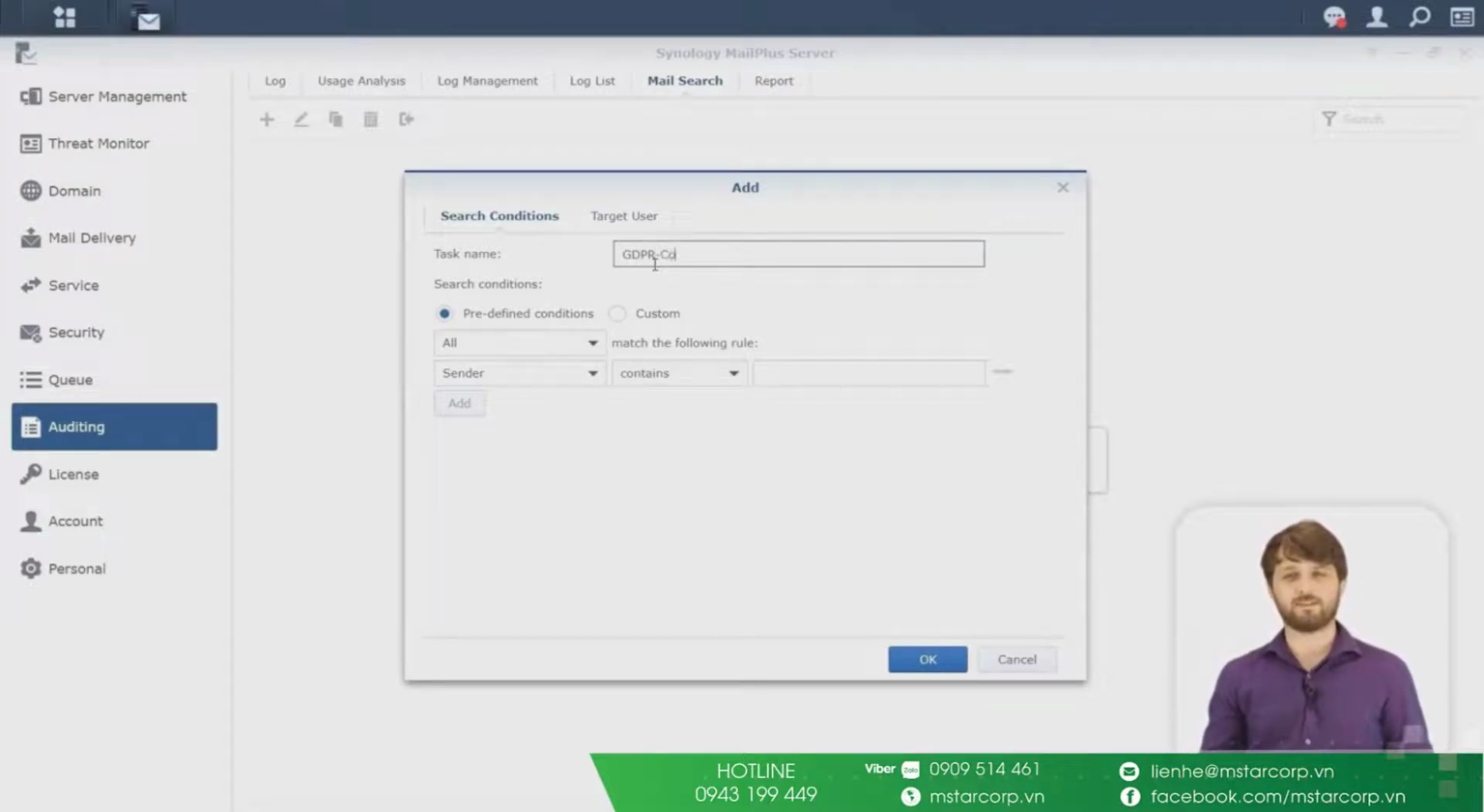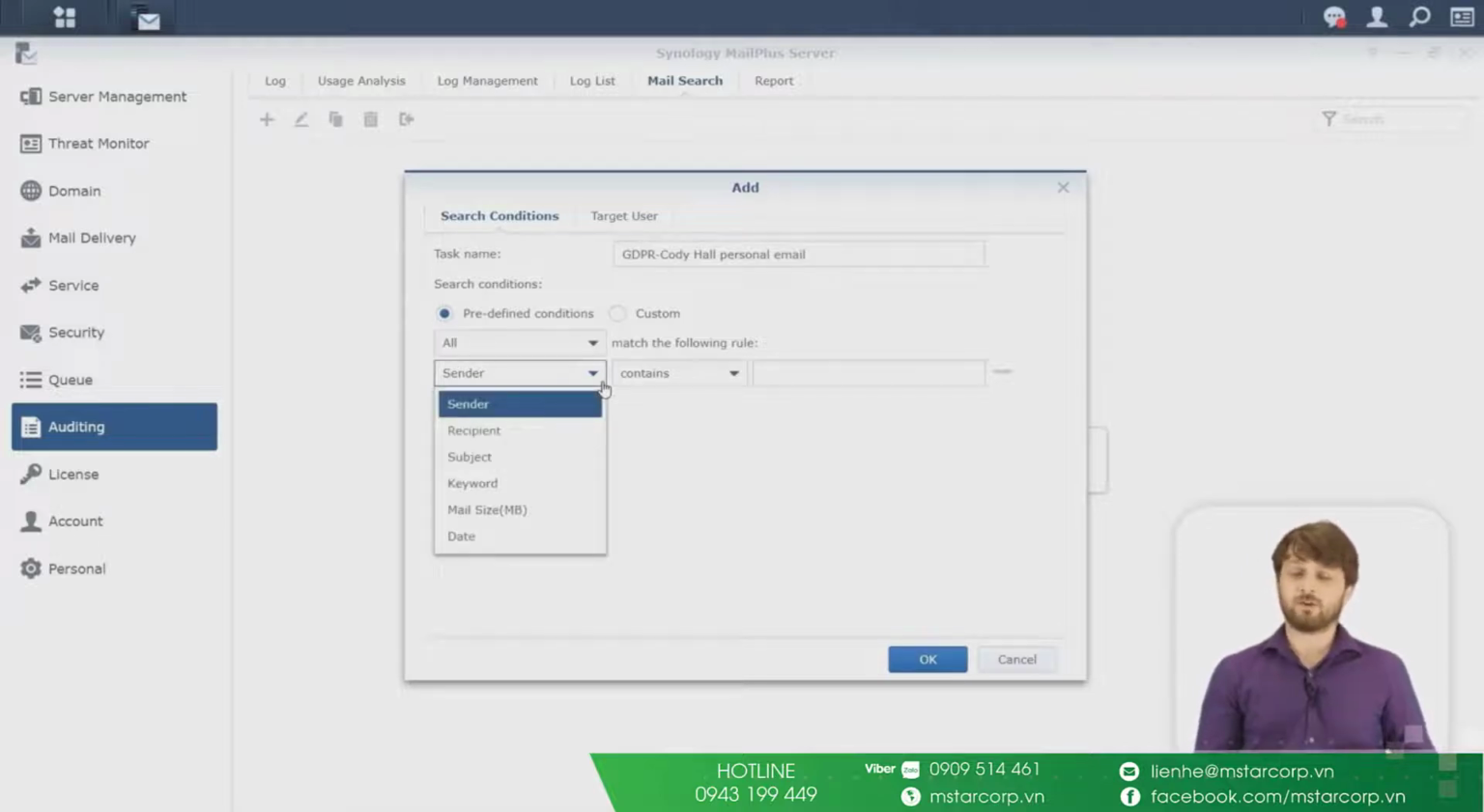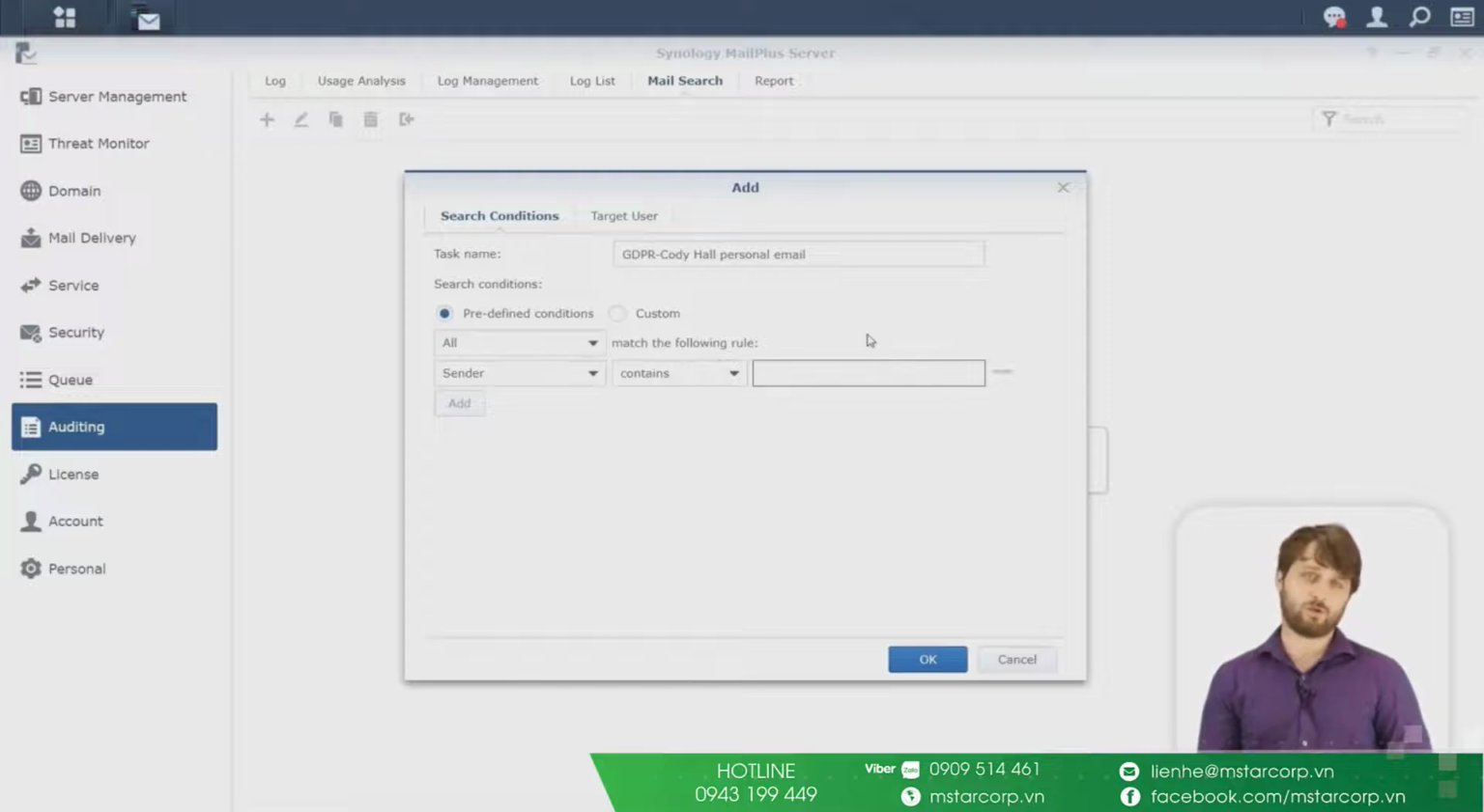And all we need to find these emails in this case is just to use a sender parameter here, but you could change the parameters as you need to: keyword, date, even the mail size. Also keep in mind, we're going to just use this sender parameter here, but you can also add in more than one parameter if you wanted to get even more specific on the matter. Now, before hitting OK, you want to set up the target of the search.